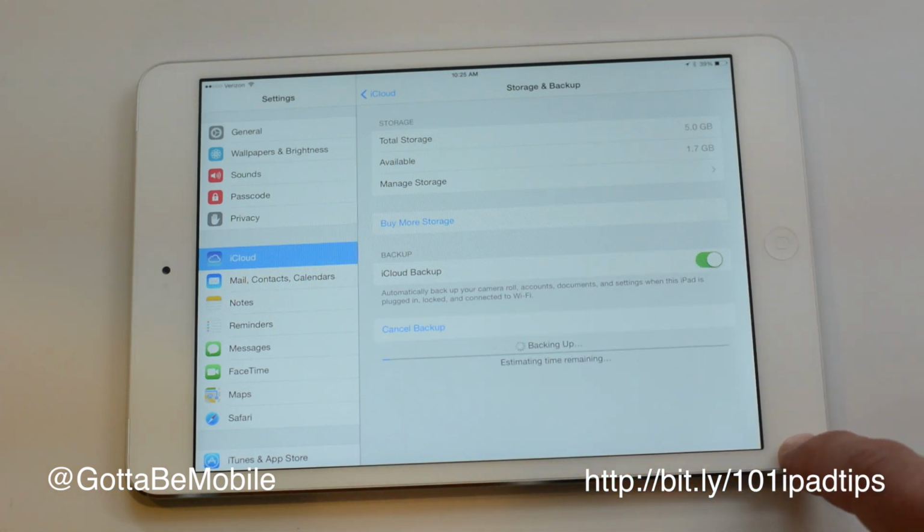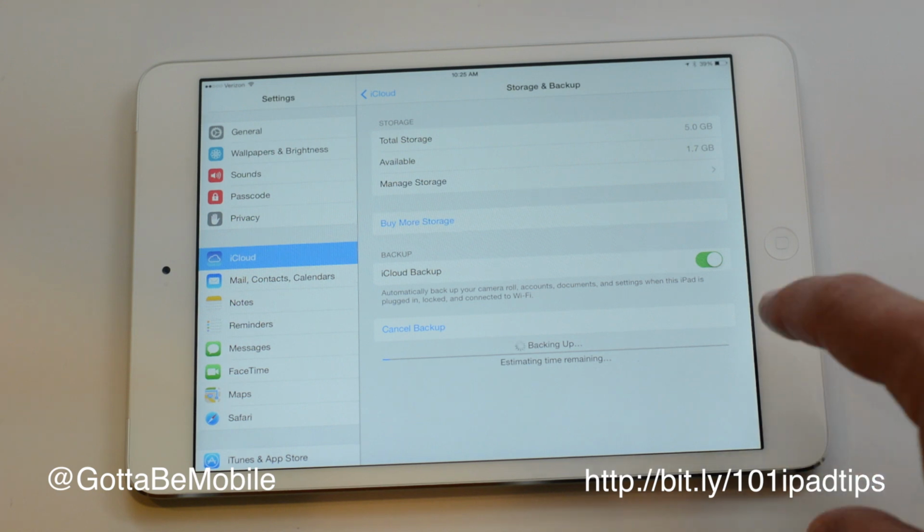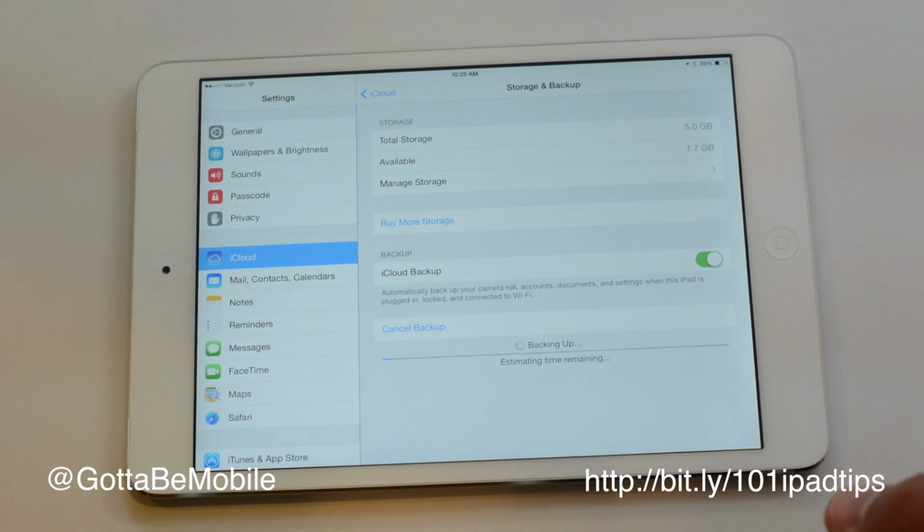Normally this will back up overnight when you're connected to Wi-Fi and power. So if you plug your iPad in to charge, it'll back up for you. It depends. You get 5 gigabytes of storage, which is enough for some users with a smaller capacity iPad.